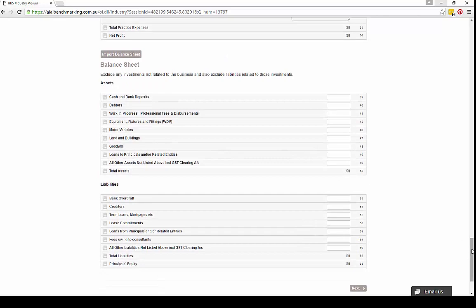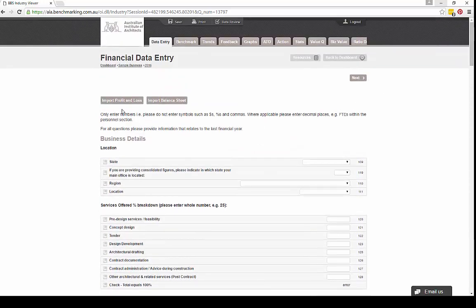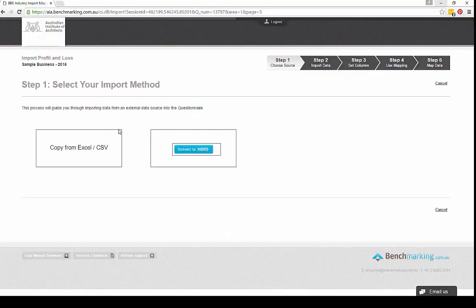As we were scrolling down that page, you might have noticed that there are a number of import buttons. Users can import the profit and loss and also the balance sheet. Let's quickly review how to import a profit and loss sheet. Click the import button and then select your import method. Users can bring data in from Excel or CSV files, or they can connect directly to the Xero accounting software.